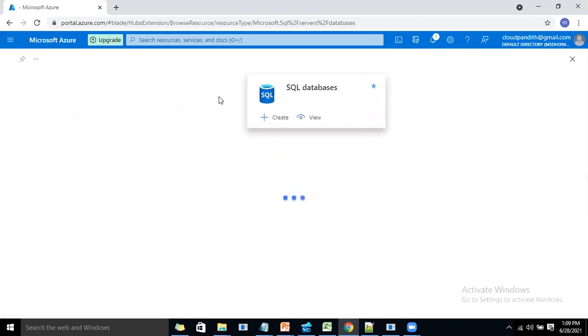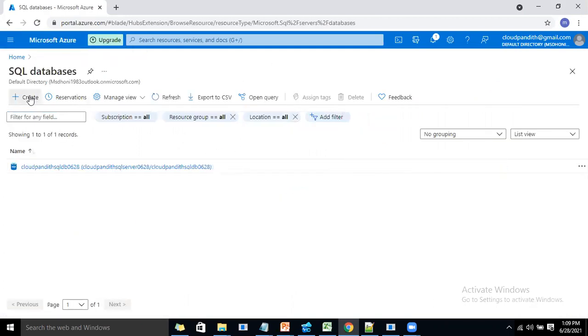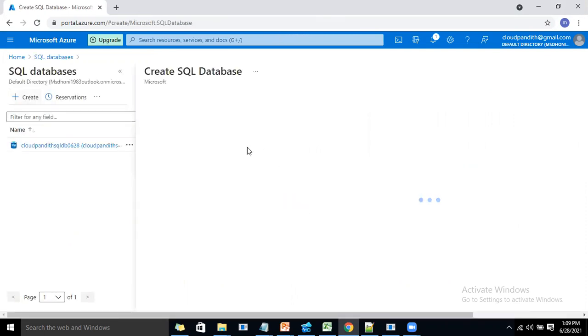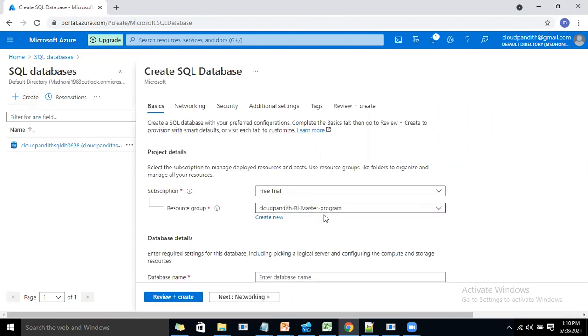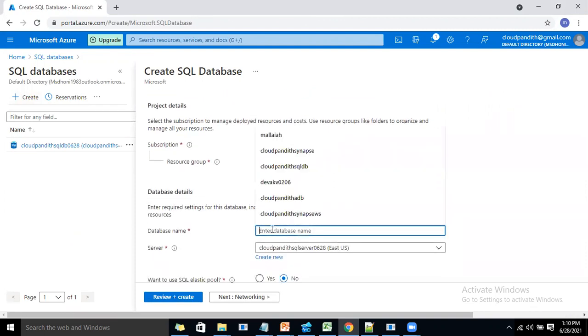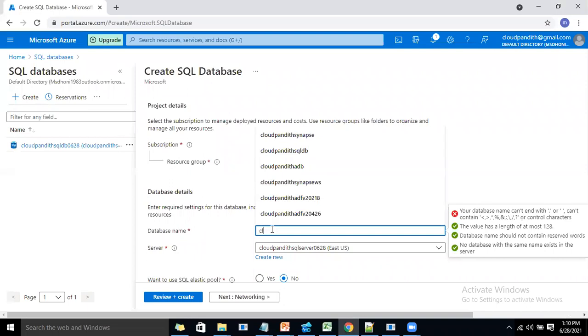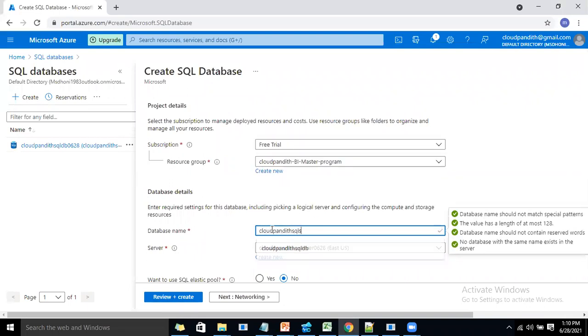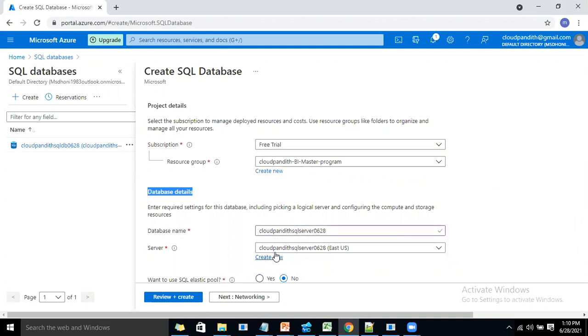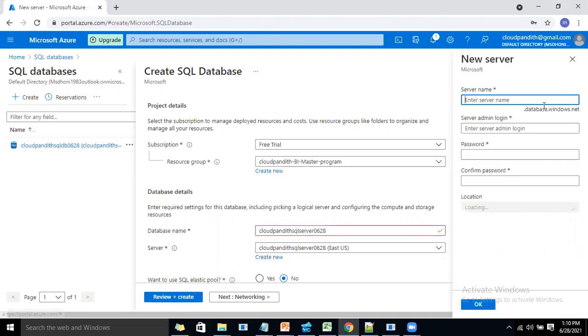Now let's quickly go and create the Azure SQL database. Just click create SQL database. Whatever I do, I try to do from scratch, because people who are starting from here should be able to understand. Let me call the server Cloud Pandit SQL Server 0628. And let me create this server with some other name, let's say Cloud Pandit SQL Server 2. Otherwise, let's make it a SQL Server.